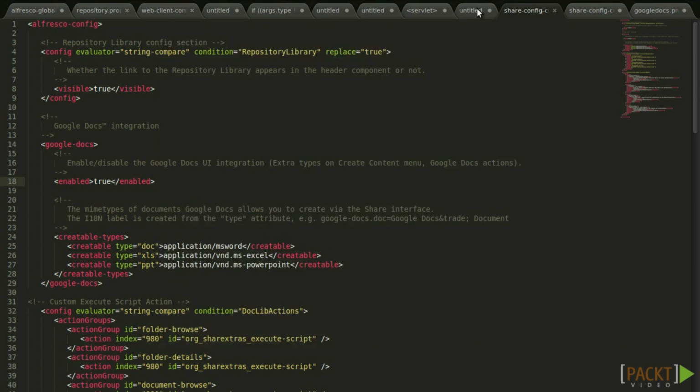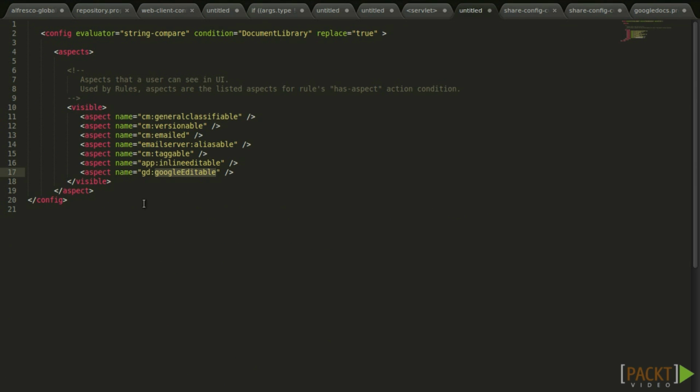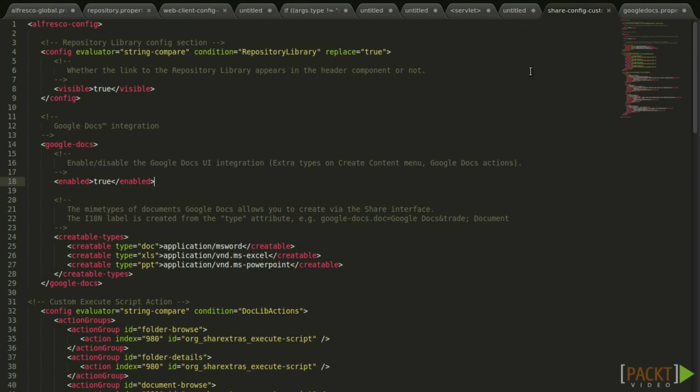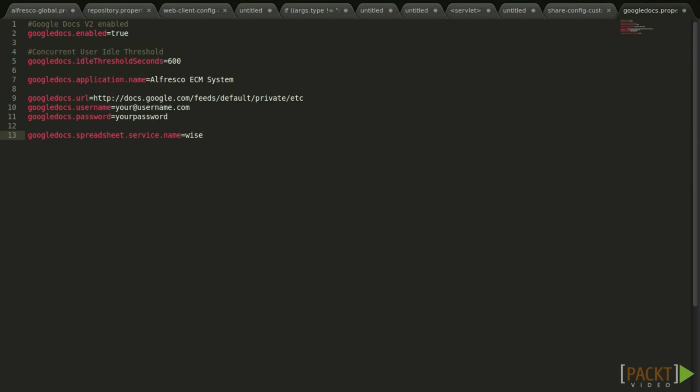In Share config custom, ensure that you have the Google editable aspect declared, and look also for the Google Docs section of the file and ensure that you have the enable option set to true, although at the moment when this video was produced, the current Alfresco version enables Google Docs by default. Here we should set enable to true and fill our account information. Otherwise, Alfresco will prompt us with a credential form in the Share interface.